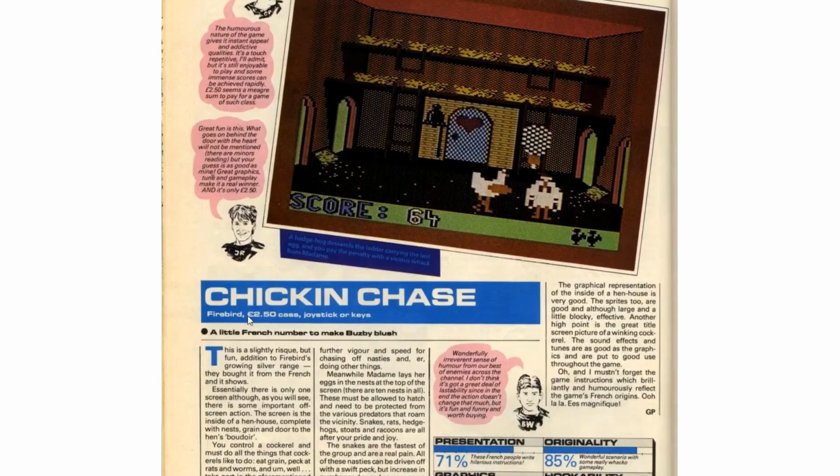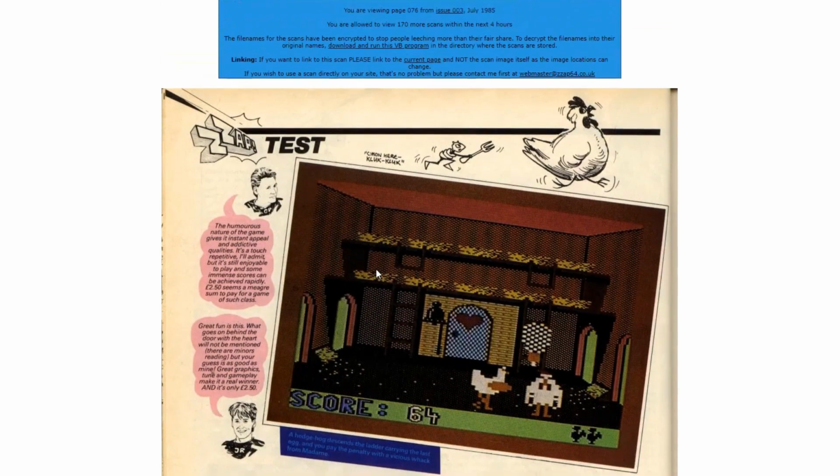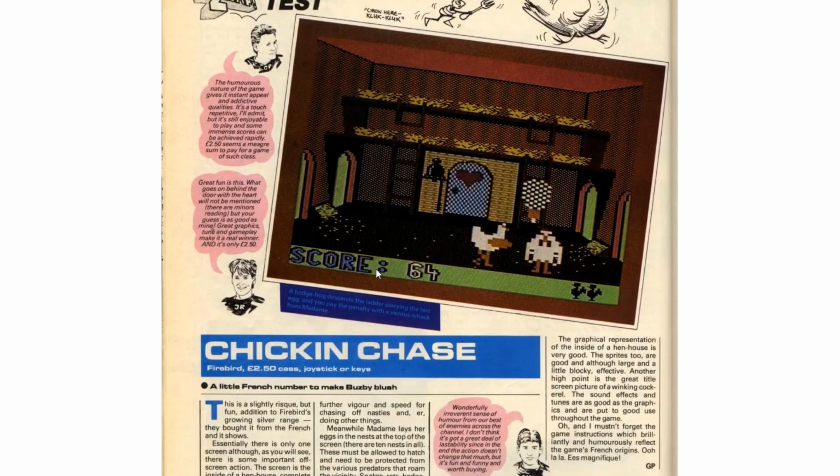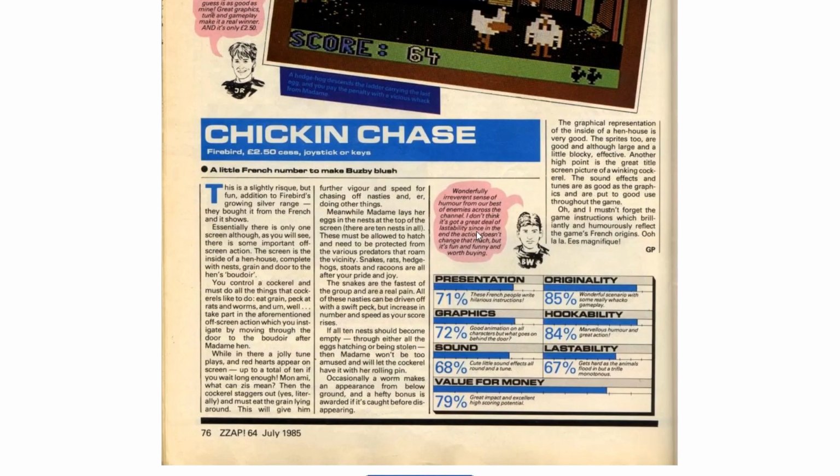That's confirmed there because it says it was £2.50. So this is what ZZap looked like right at the very beginning if you've not seen it before. A nice colour picture of the gameplay screen there. And it looks like they had an extra review category at this point. They also got originality.